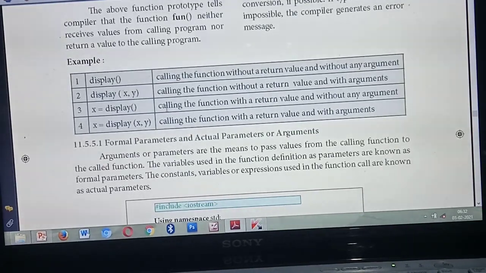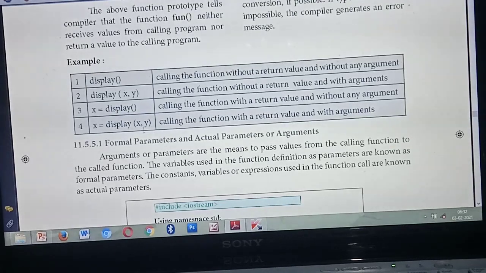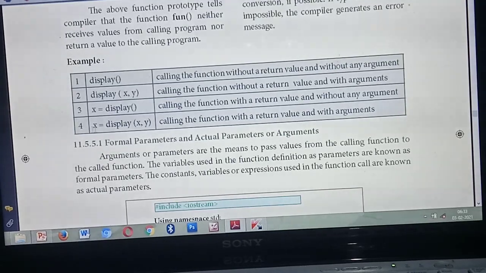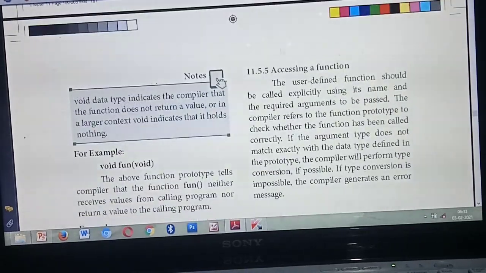Display is a function name as well, so inside the function you are giving 2 parameters. What are they? X and y. These 2 parameters will return the value of x and y. Okay, x and y, but you are assigning the function to the variable x. So we can call the function with a return value and with arguments. So what's the return value here? X. What are the arguments here? X and y. Understood? Okay.